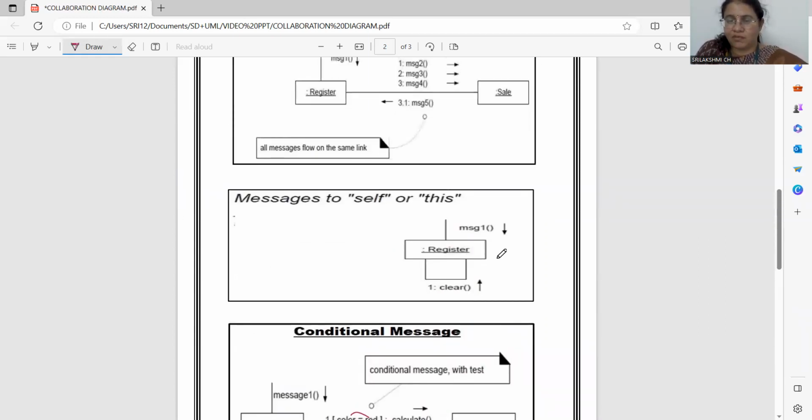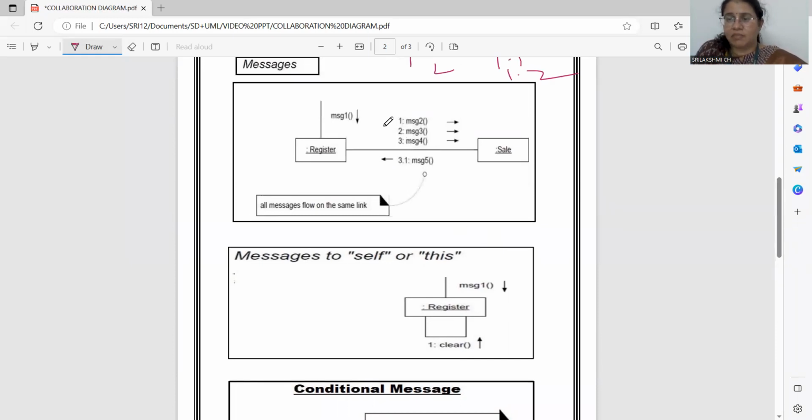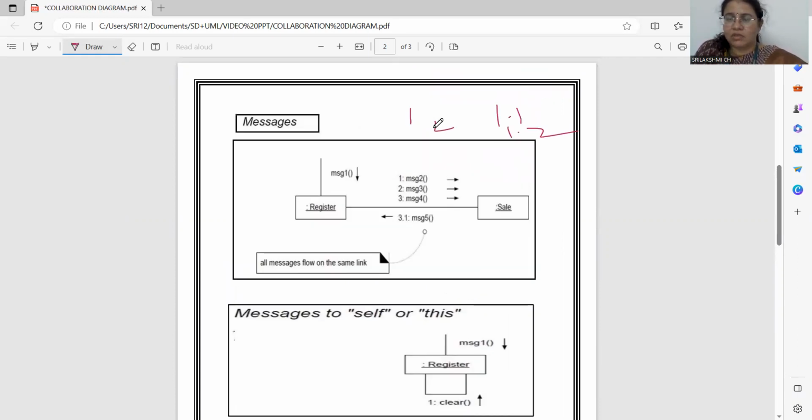You can have self messages, and it is very important that every message is numbered, because without numbering, if you send messages in a collaboration diagram, they are not going to be in order. In order to avoid chaotic message passing, you had better number the messages. And any number of messages can be sent between the objects.